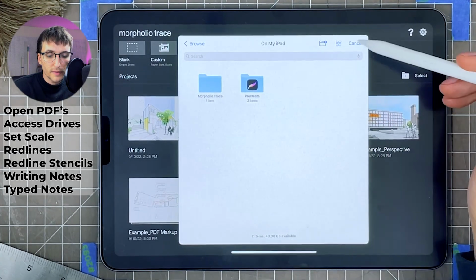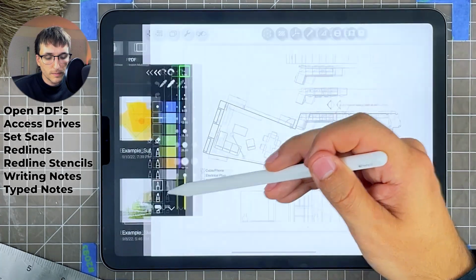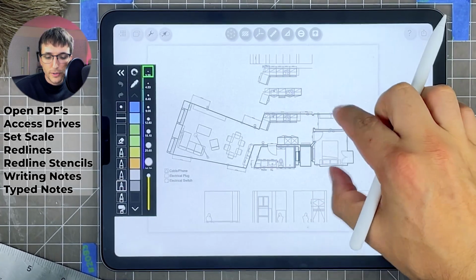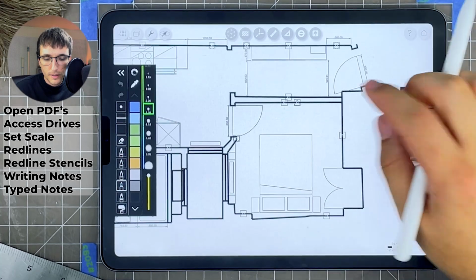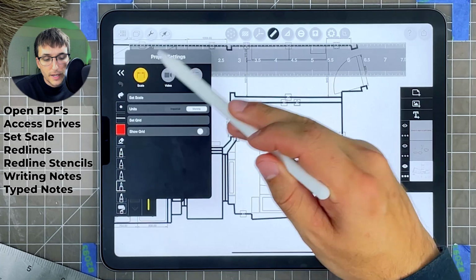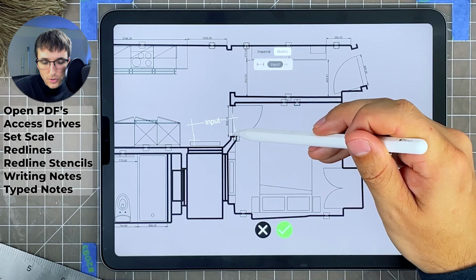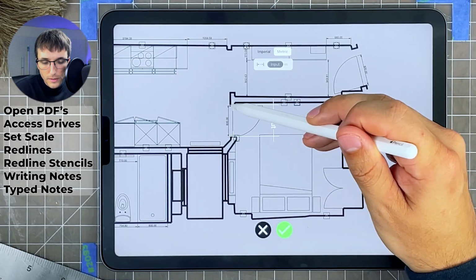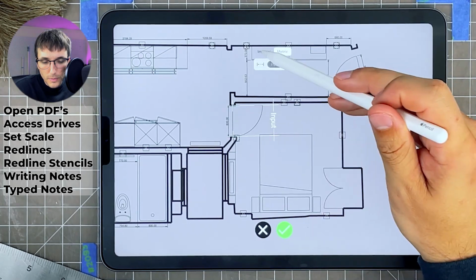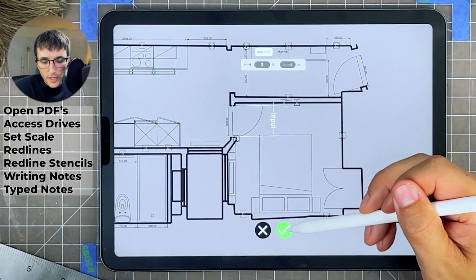For now, let's close out of this and then open up the example PDF markup that Morpholio Trace provides for us. Let's go ahead and hide these top two layers. I'm going to zoom into this bedroom here. Let's see if we can make it any better. Let's make sure to set the scale of this drawing. Go up to Preferences and tap Scale and then Set Scale. Let's say this doorway is about 3 feet. I'm going to go into Imperial and put in 3 feet. Then tap the green check when you're ready.